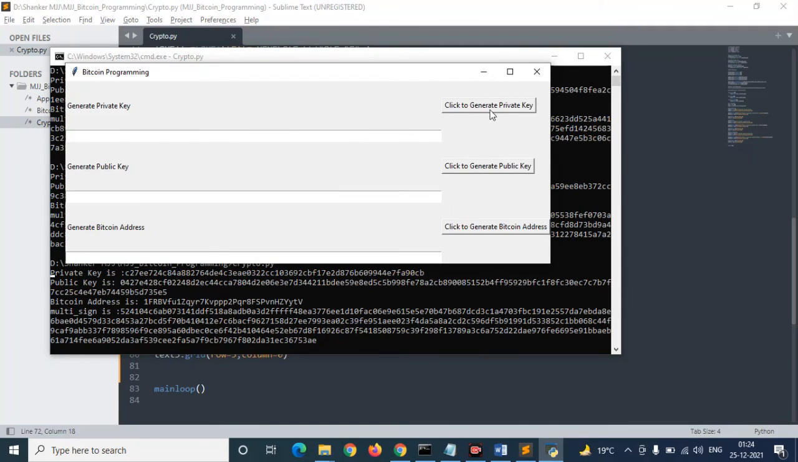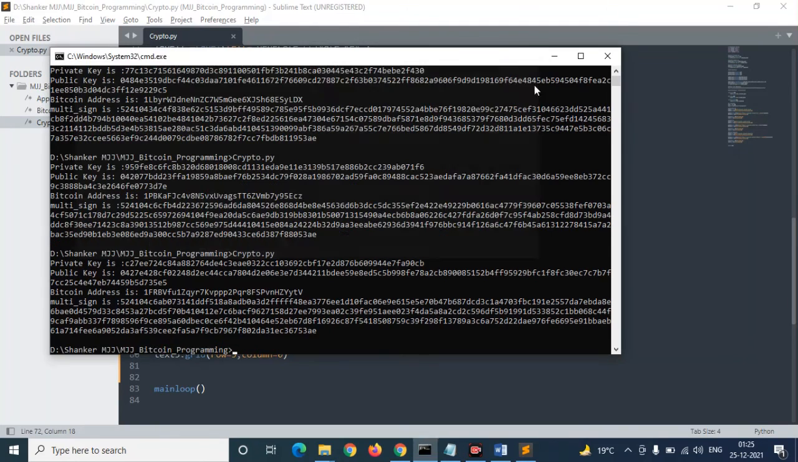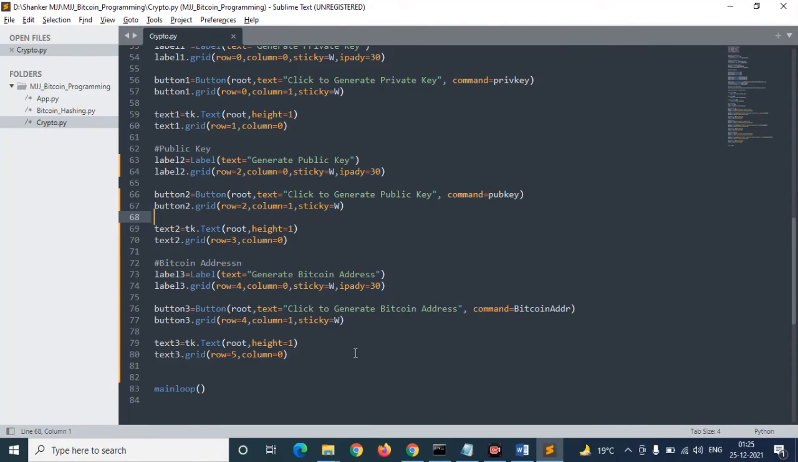Yes, we got it. When I click on this one, we are getting the private key, clicking this, the public key. Yes, we get the public key. When I click this one, we are getting the Bitcoin address also. Now we have to generate a signature similar to this one. So what I'll do, the same thing, I'll take a comment called generate multi-signature.